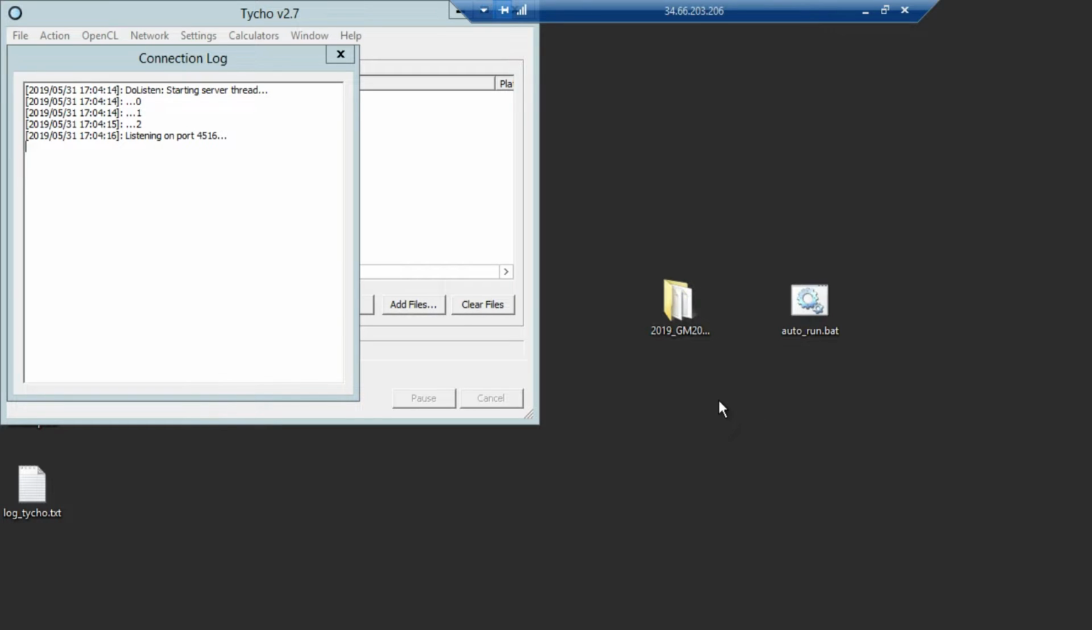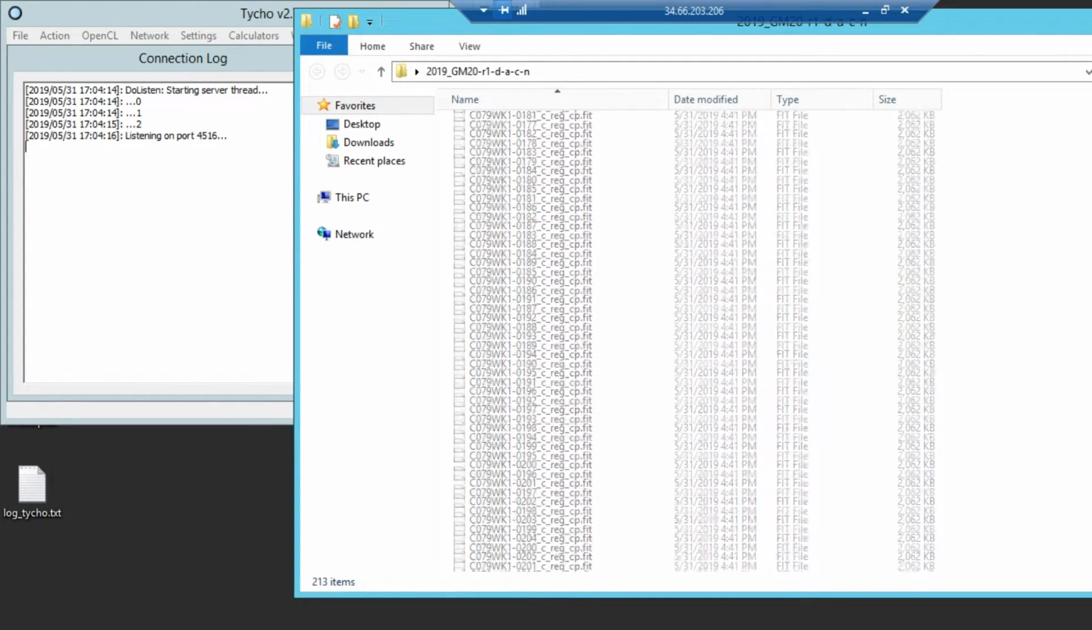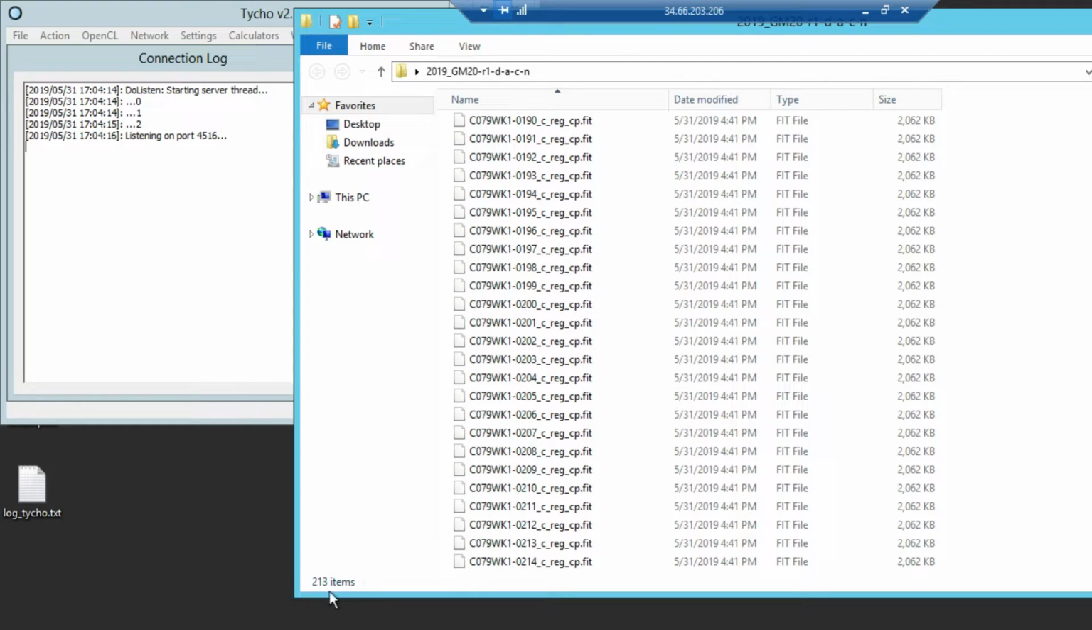Okay, so before I start the processing, I'd like to go ahead and just point out the data set here. This is 2019 GM20, and these are 10-second exposures, of which there are 213 of them, so it's about 35 minutes total elapsed time between taking all the images and any interval elapsed between them.